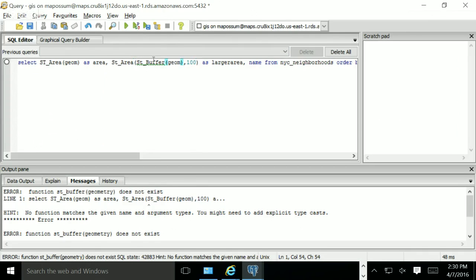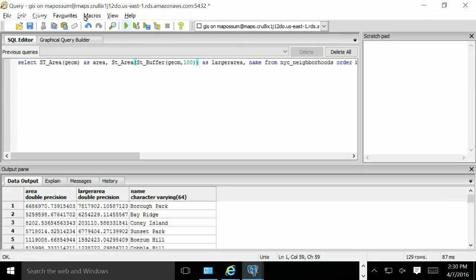Oh, I put an extra parenthesis in there. That's my bad. There we go. So now you see that the area, this is the raw area, this is the area of that neighborhood with, I think the units are meters, a 100-meter buffer around it. So you can see all these are larger because they're larger. Okay.